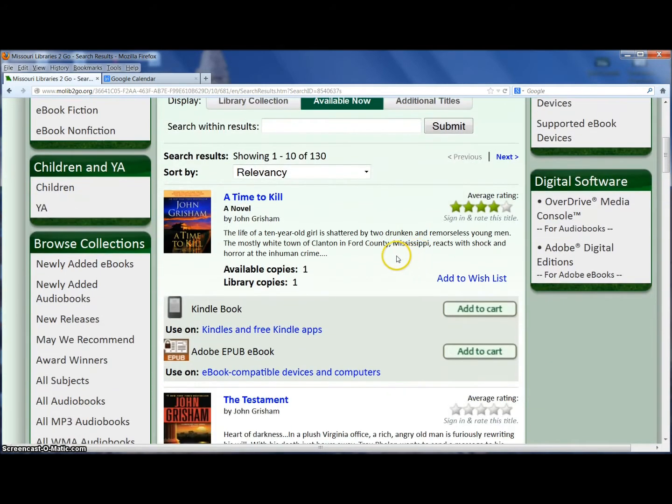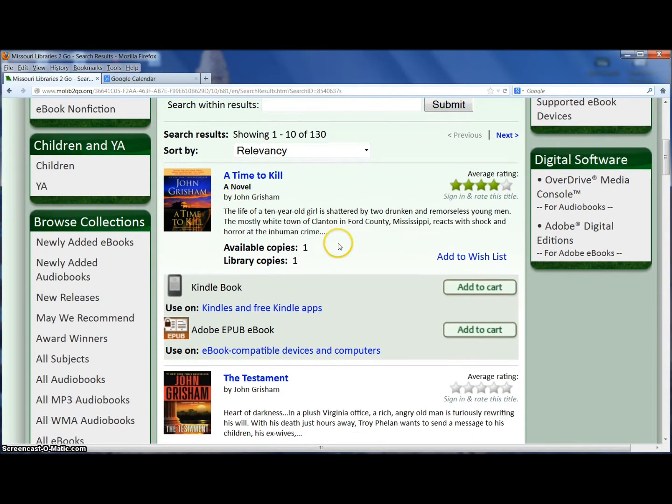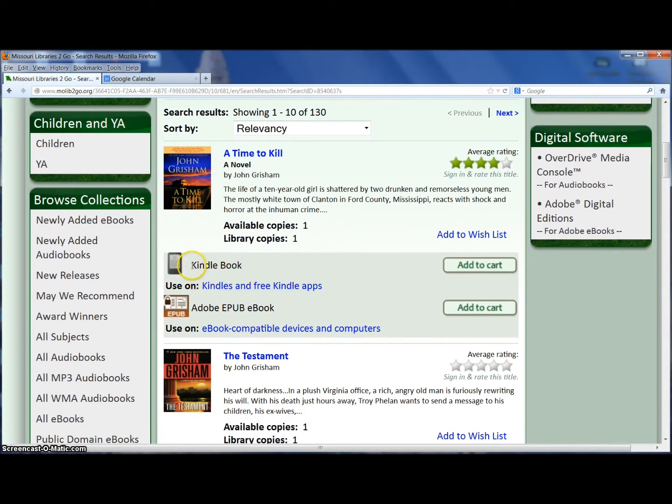So we've brought back some titles here. Here's a title, A Time to Kill. It's by John Grisham. There's two different versions of the book. There's a Kindle version, and there's an Adobe EPUB version. Now, if I had a Kindle book, I'd want to get the Kindle version. And if I had anything else, I'd want to get this. So let's say I had an iPad, and I had an OverDrive Media app on it, I'd get this one. So I'll go ahead and click Add to the Cart.